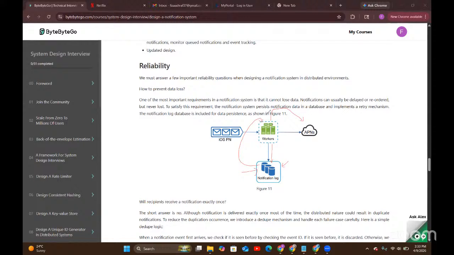The other scenario could be that there is an error in the message, like the structure is not correct or whatever. Even if we try multiple times, maybe we have a limit of 10 retries, and after 10 retries we are not able to send the notification, then the notification log will be helpful in investigating. We can send an alert to the developer that this message is not able to be sent even after 10 retries, so you need to investigate what is wrong with it. So we use this notification log to make sure that our system is reliable, and we are not losing any of the notifications. Right?